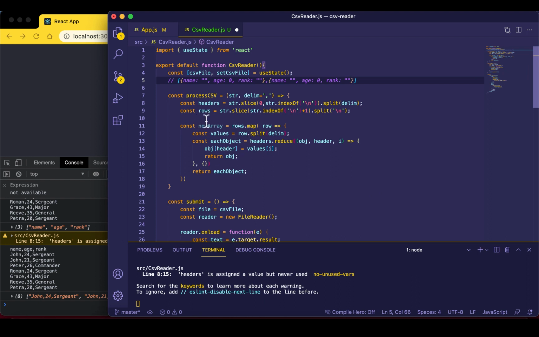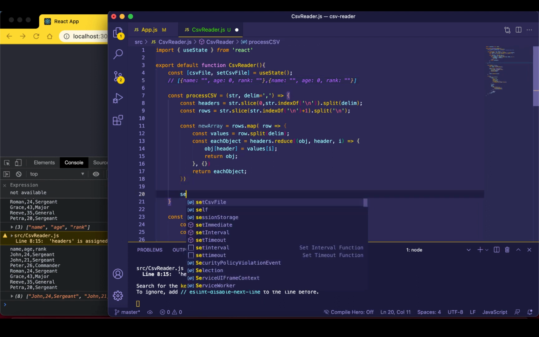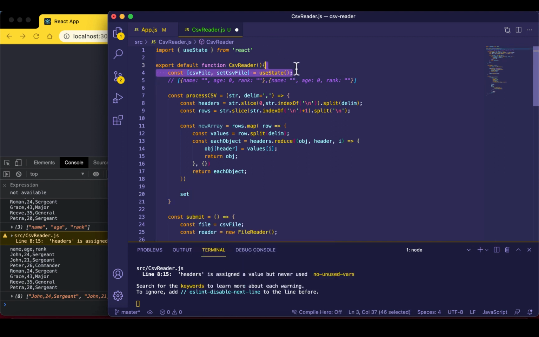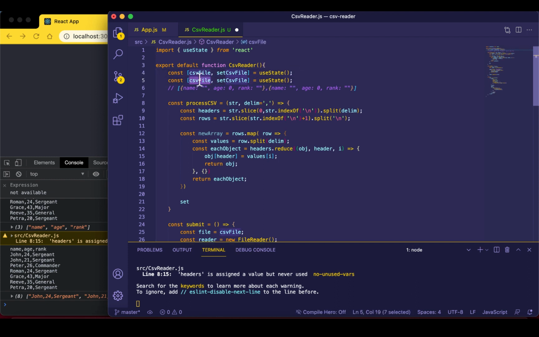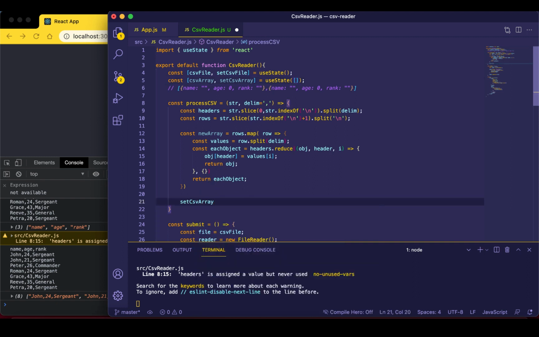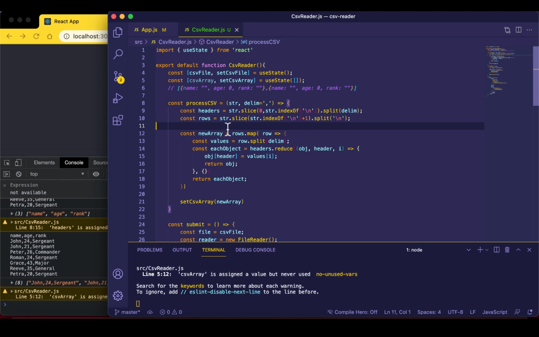So right after we have a new array, we're going to set. Okay, so let me create something else here. CSV array, set CSV array. So this will be an empty array. So set CSV array to new array. Okay. So when it's done, it sets CSV array to new array.